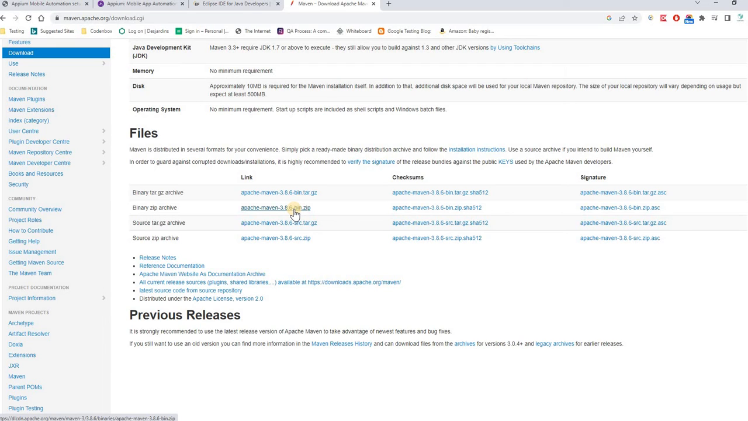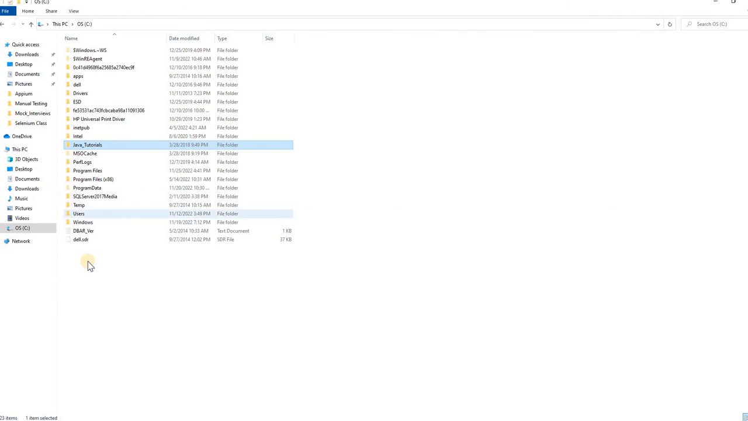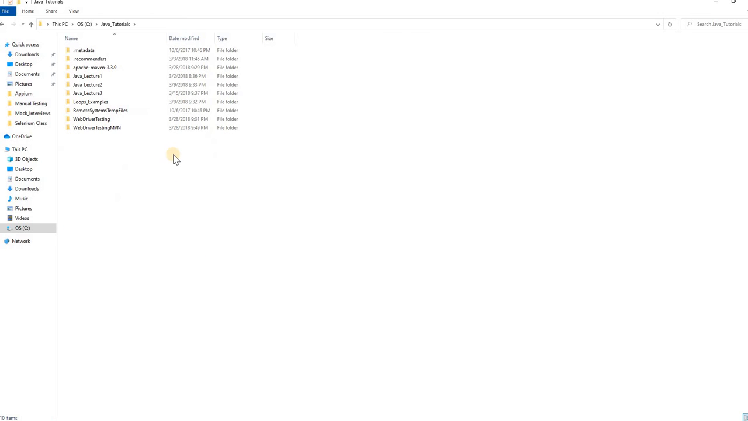Just unzip the file, and then place it anywhere you would like. For example, let me show where I placed it. On my C drive, I have a folder called Java tutorial. I put it up there, but you could put it somewhere else. You could put it in Program Files, maybe it's a better place. Anyway, after I unzip it, you can see there's Apache Maven. This is the folder after I unzip it.